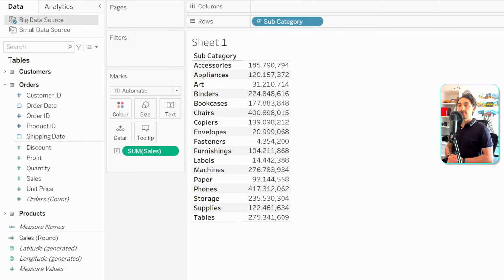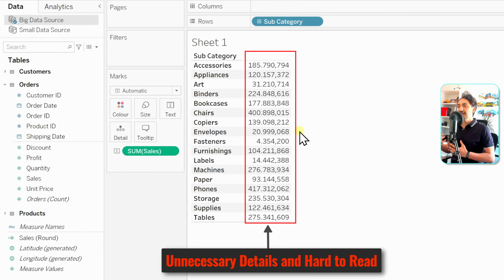Alright, so now let's say that we have the following scenario. We have built a view from the subcategories and the sum of sales. Now, if you take a look at those numbers, you can see that they are large numbers with a lot of fractions, a lot of details. We have 3 decimals over here. So those details are gonna make it really hard to read those numbers in the view.